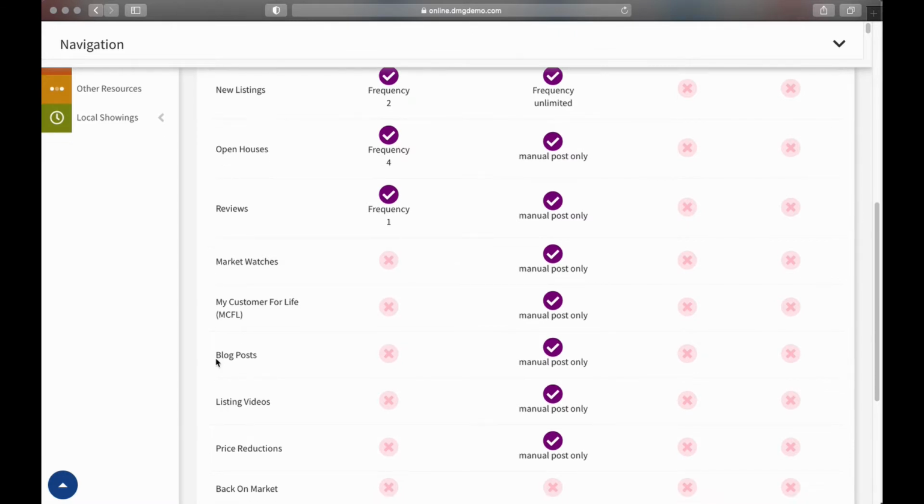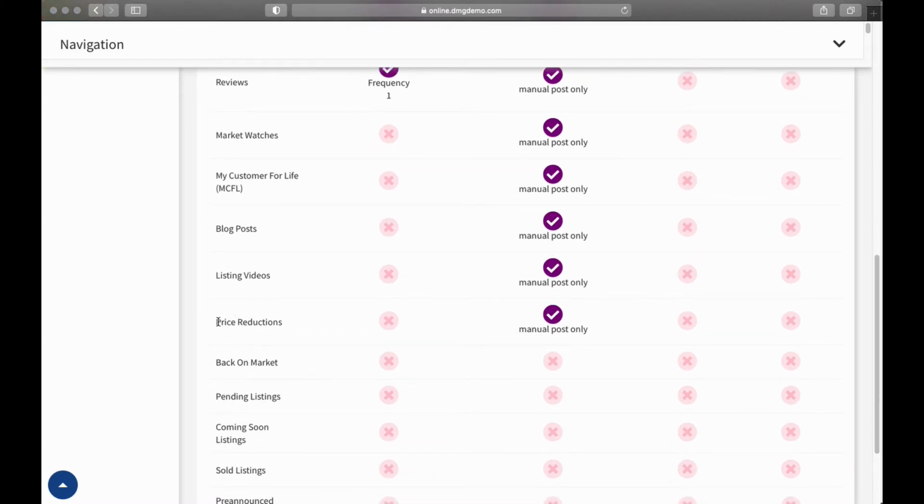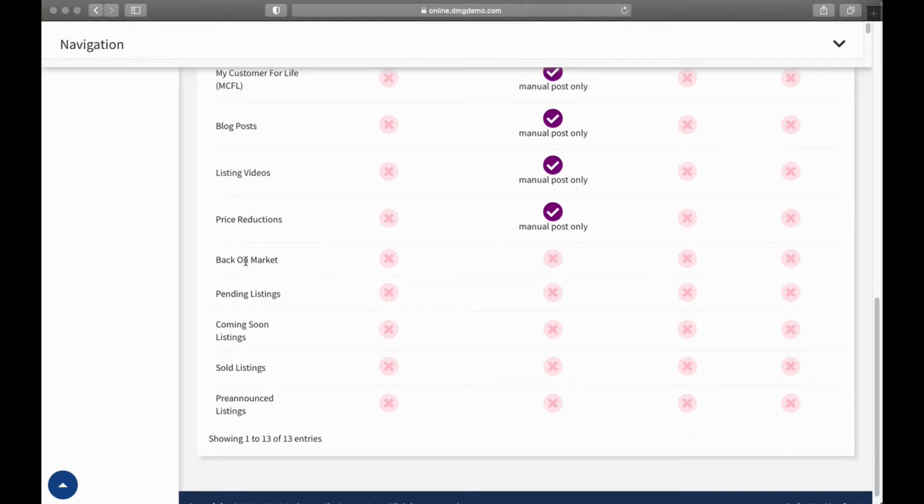You have blog posts, so anytime you create a new blog article, it can post those as well. It can post a listing video, so basically a link to your listing detail page every time a new video is added to a listing. Price reductions, so anytime a price is reduced on one of your listings, it can post a link to that detail page. Same deal with back on market, so when a listing comes back on the market, it can post it.